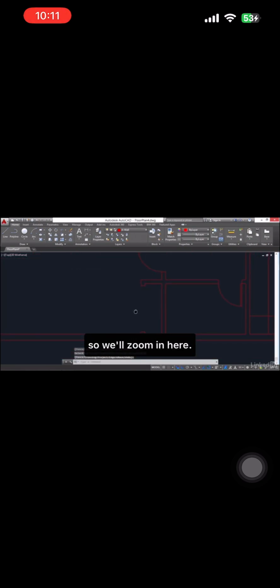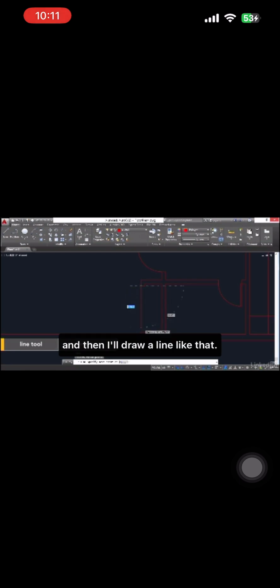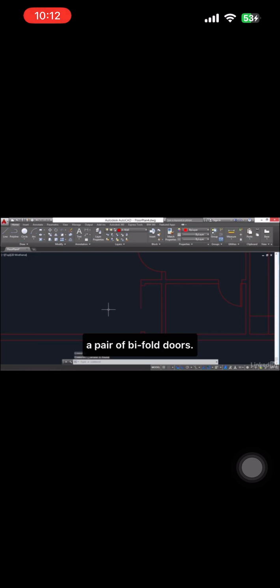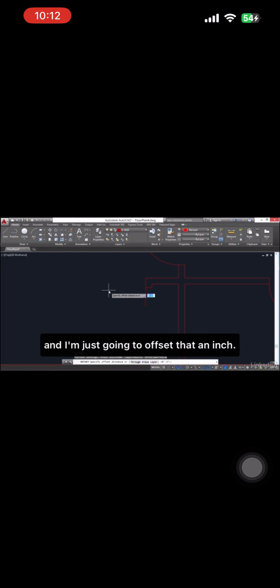So we'll zoom in here. Now the bifold doors, there's 2 pairs of them, and they're going to meet in the middle. So I'll draw a line across here, and then I'll draw a line like that. Then I will trim off this line so that we have a single line representing a pair of bifold doors. Then I'll do that same kind of trick again, drawing a line, trimming it off, and that would be the distance for a single bifold door. Now I want to draw in a door, and I'm just going to offset that 1 inch. So this is rather thin.